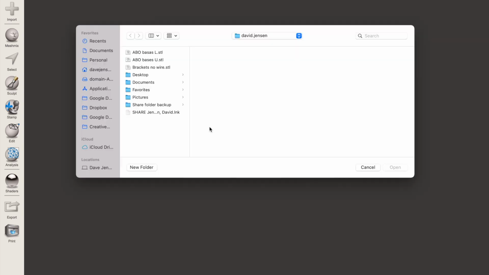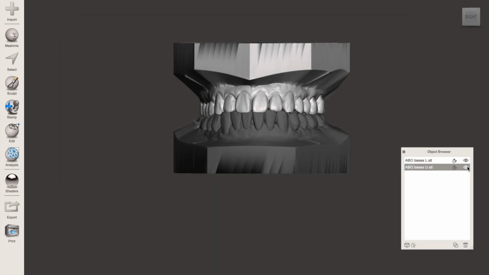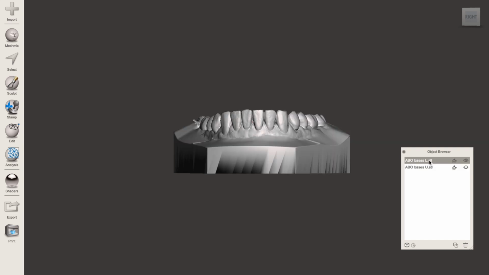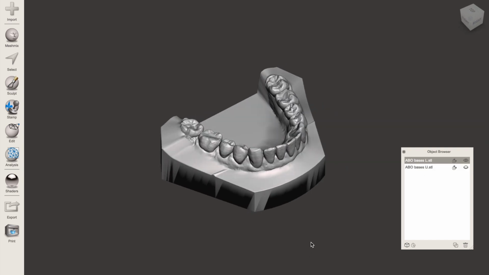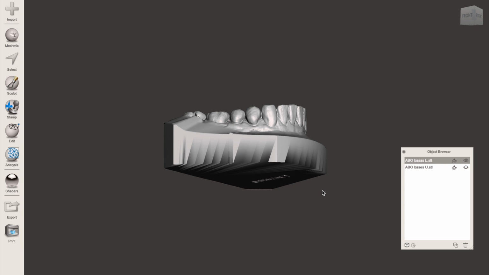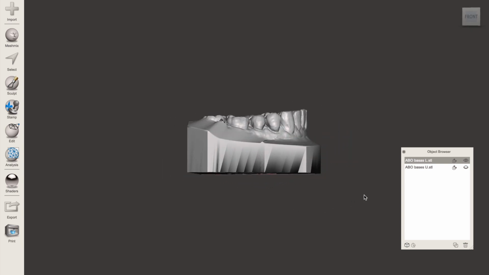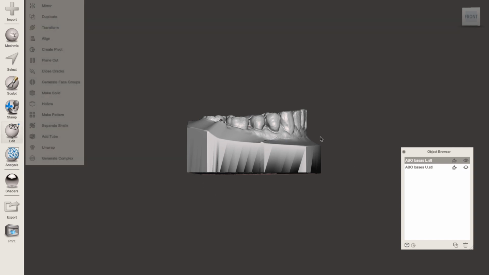The first thing you're going to want to do is import your models in an STL format. Here we're going to be using ABO-based 3D models. So we have two different models here on the browser. I'm going to take off one model and you can see that we've got just the model with the base. In this case, what we're going to do is decrease the base. It's a lot of resin to be printing.